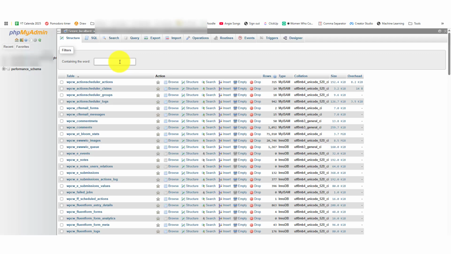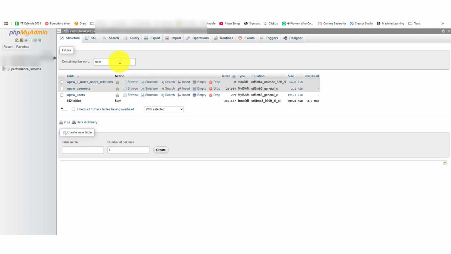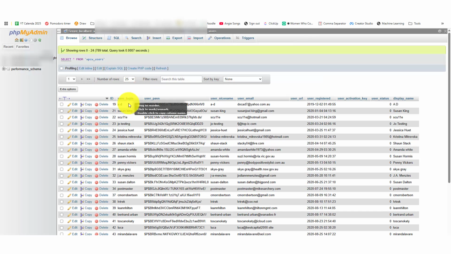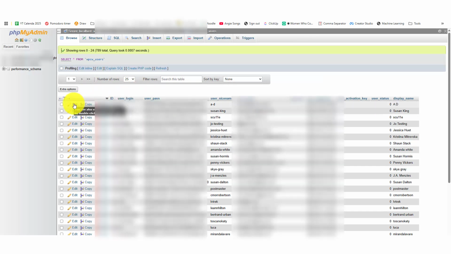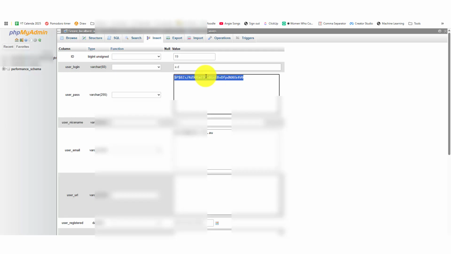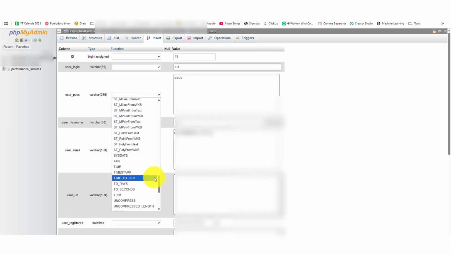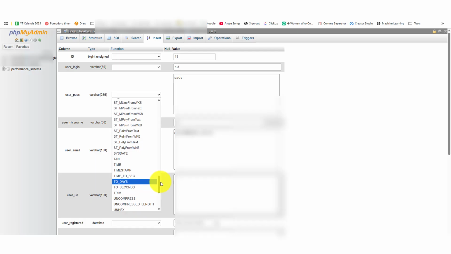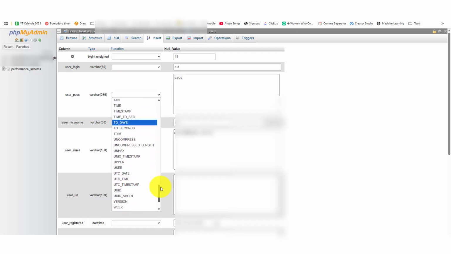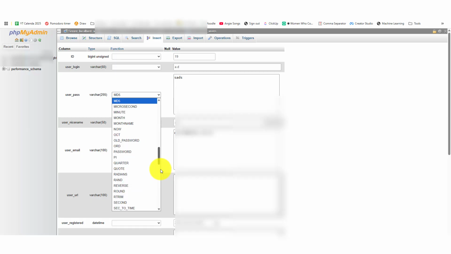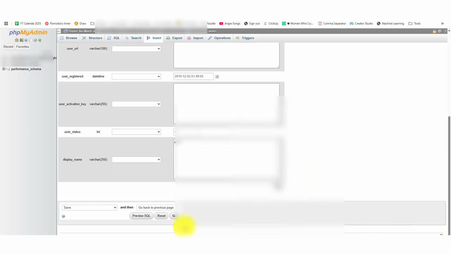If you already have the account and you forgot the password, you can just go straight into the user database, click edit on the user, and change the password. You type in the password that you want, and make sure that the function is set to MD5, and then you reset the password.